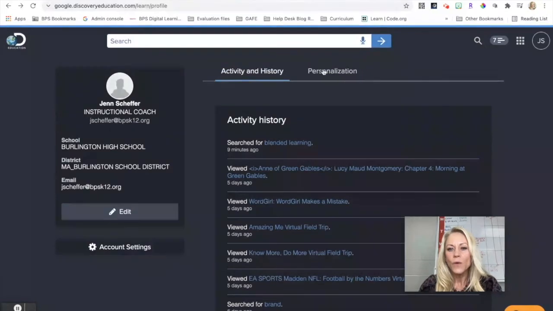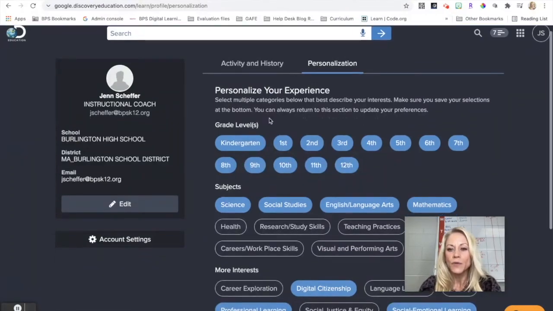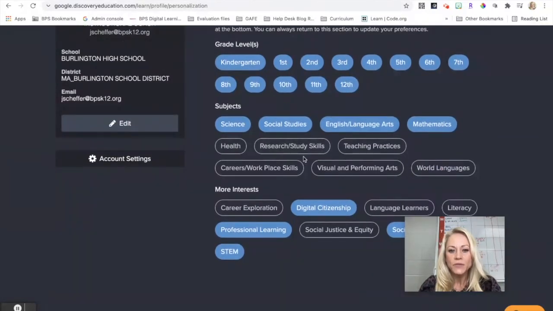The other thing I want to point out is that personalization section. So when we click on this, this is where you can create a totally personalized experience by selecting multiple categories that will describe your interests, and you will have to save your selections at the bottom. So you would indicate the grade levels that you're teaching, subjects, and interests.